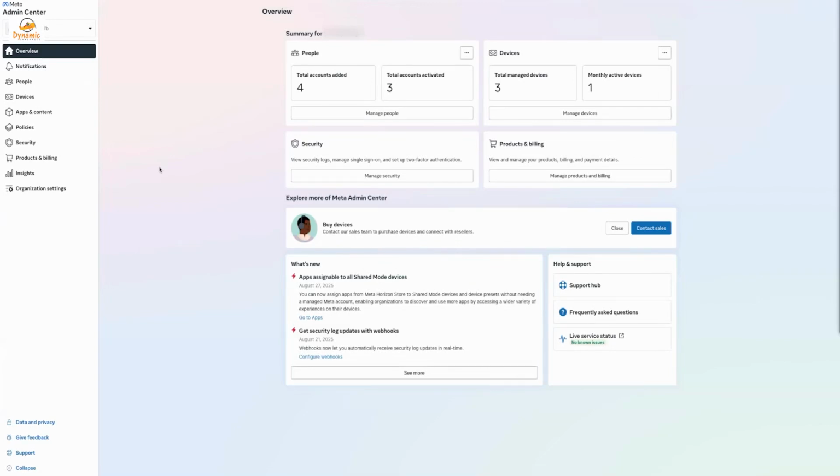Welcome to this comprehensive tutorial on Meta Horizon Managed Services, or HMS, designed to help you effectively manage your MetaQuest devices for educational or enterprise purposes.